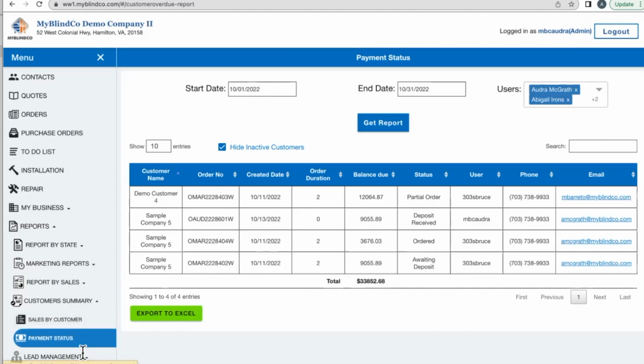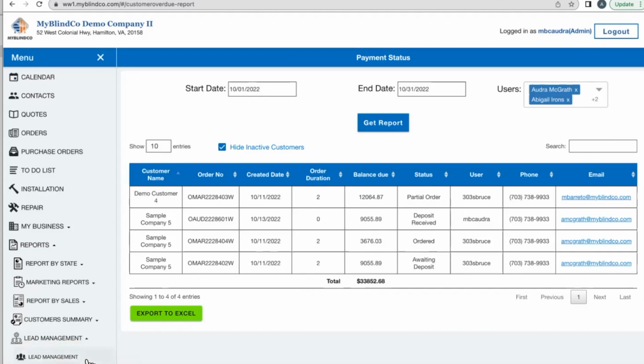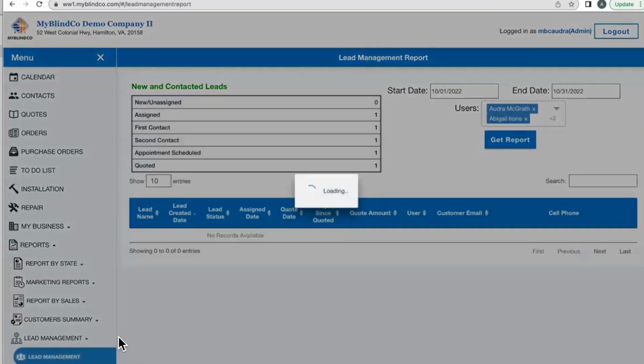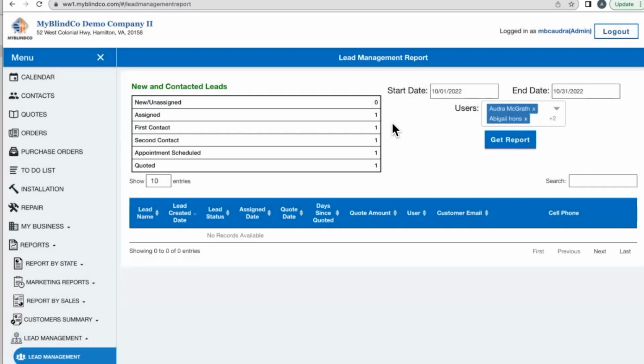Last but not least, we have our lead management report. This ties in with our new feature that allows you to manage your contacts separate than just customers. You can actually manage the different statuses of a lead. From unassigned, you can assign that lead to a salesperson and put that salesperson in charge of getting that lead appointment scheduled. So that's why we have first contact, second contact, appointment scheduled, and then most importantly, quoted.